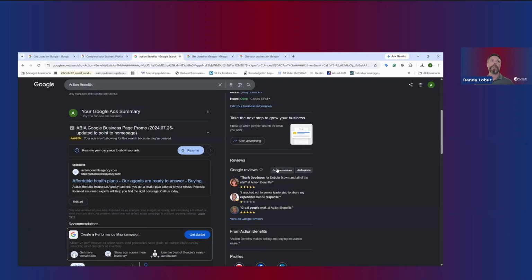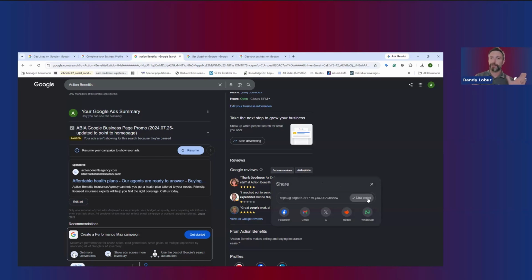But the big thing is, if I want to get more reviews, I can click on this more reviews button or get more reviews button. And what it does is it gives me a link that I can copy. That link I can paste into my email signature. I can put it on business cards. I can generate a QR code. Lots of agents have a separate kind of referral ask card that they print out and hand over to clients at the end of a meeting so they can scan that QR code and give the review right away.